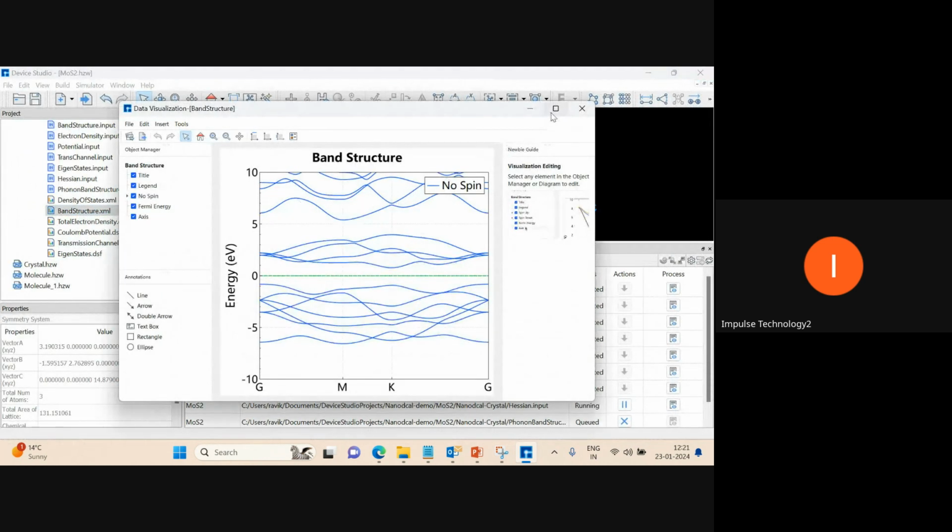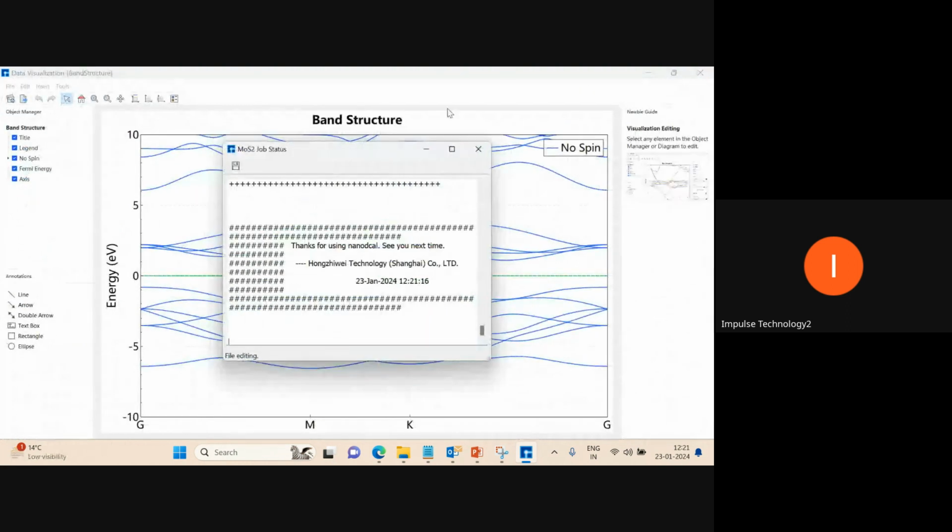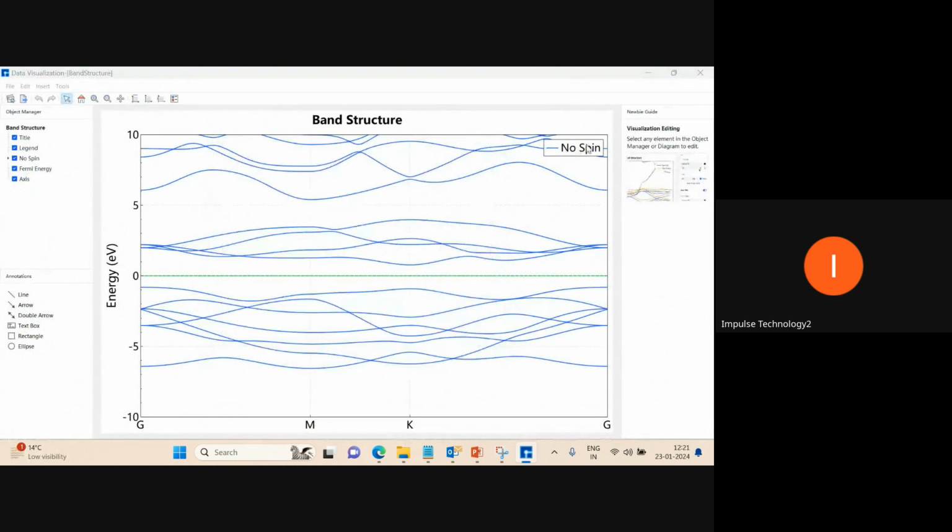Here you can see this is the band structure. And in this band structure, we have defined no spin. You can see this is the conduction band. This is the valence band. And here we have the Fermi energy. So these energies are in electron volt. And here you can see this is the symmetry K point.